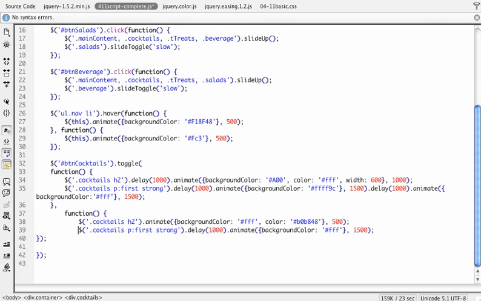Okay, so this is a toggle. When the mouse is clicked, the H2 is going to animate. The strong tag within the first paragraph is also going to animate. Then when the mouse is clicked again, the H2 will animate back, as well as the strong tag. Let's actually slow this one down a little bit.